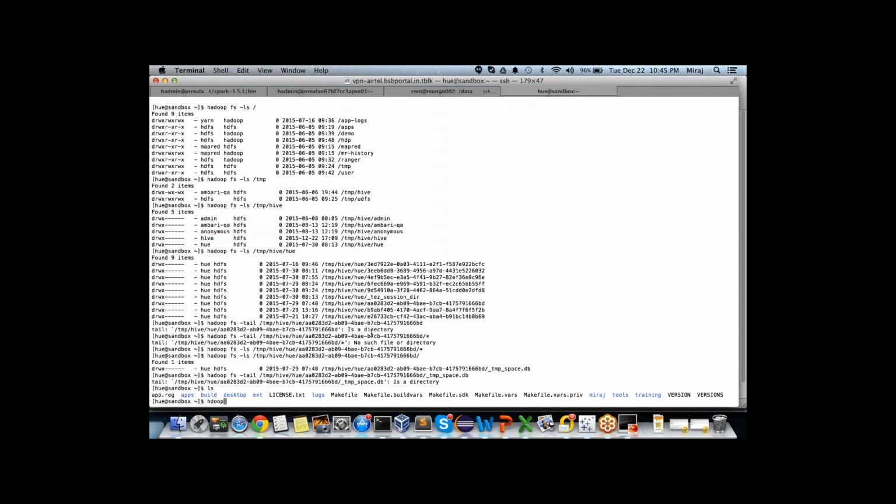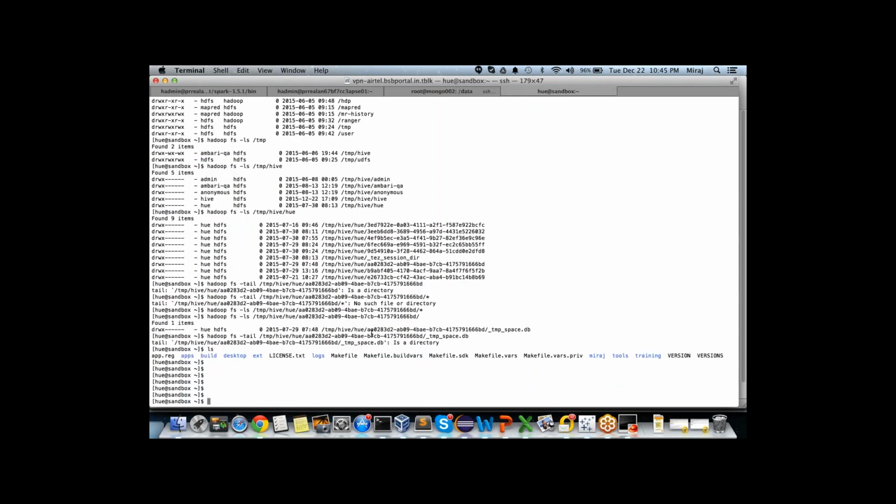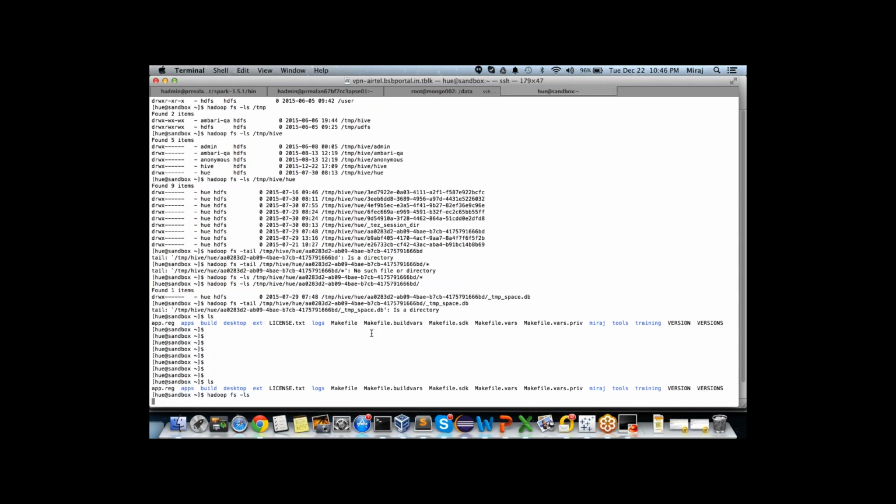So when I did ls over here, these are files on my local Unix system on which the Hadoop processes are running. I'm again repeating the same thing: if I say hadoop fs minus ls, this is the file system visible in the Hadoop file system. So there are two file systems which we are talking about right now.